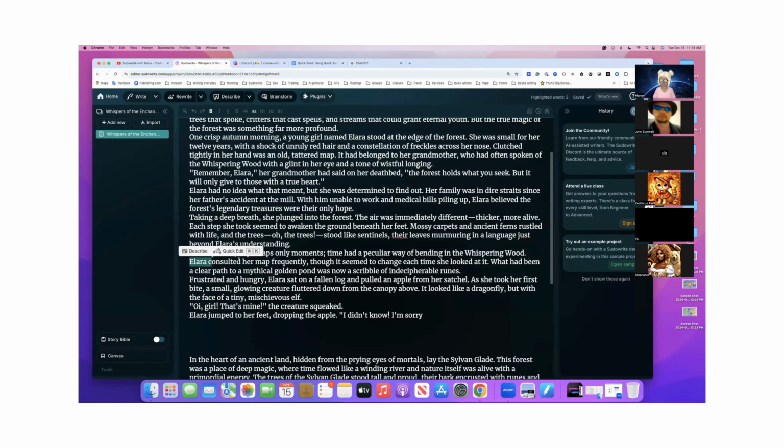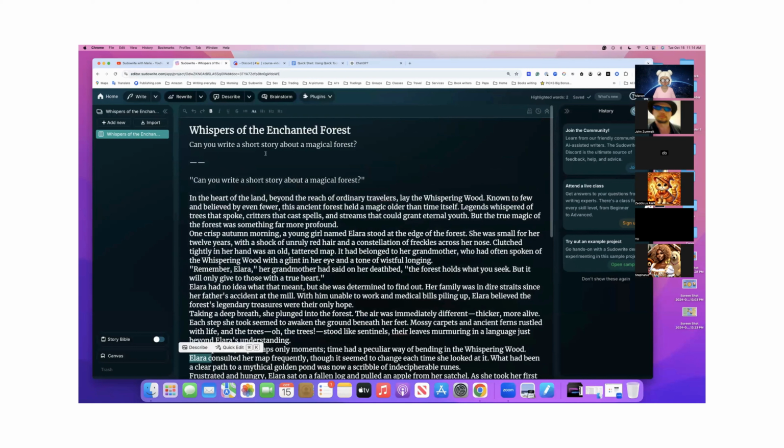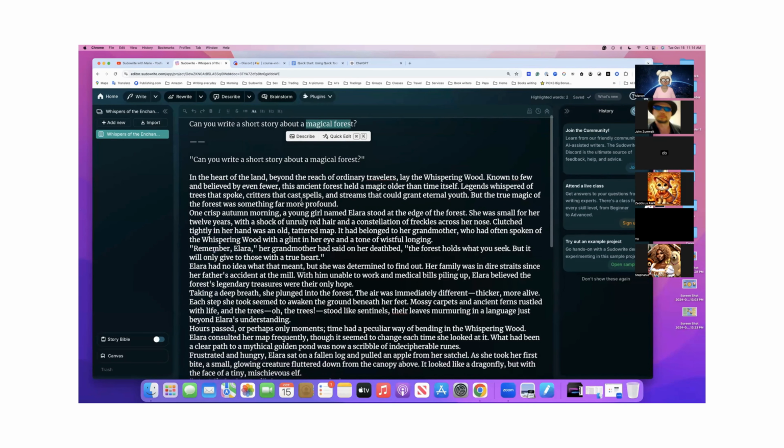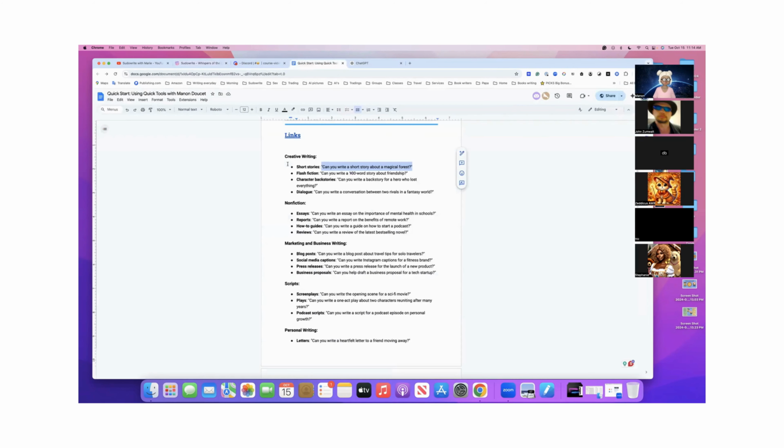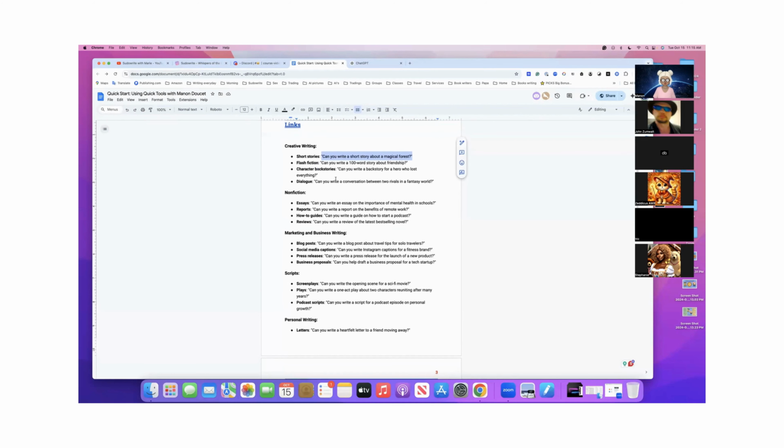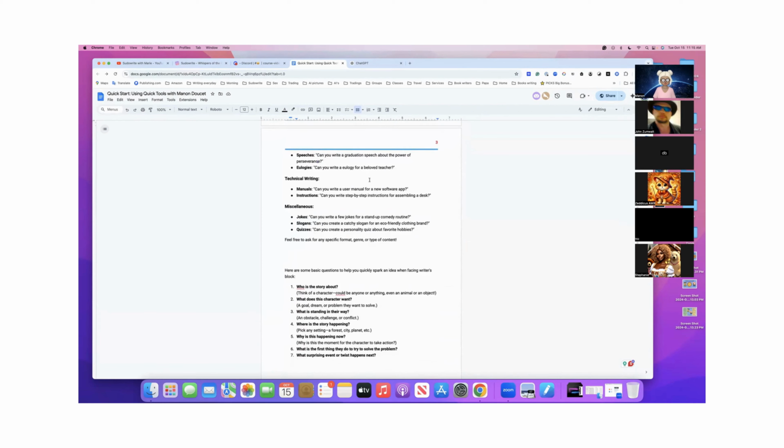well, we have someone here too, Elara. So with just one simple question, we give it a small theme that we want, something about a magical forest. So you can change the theme to anything you want. And from here, you can ask more questions. So if we go back to my thing here, we have the creative writing, we can ask all kinds of things like that, but now we have a small story.